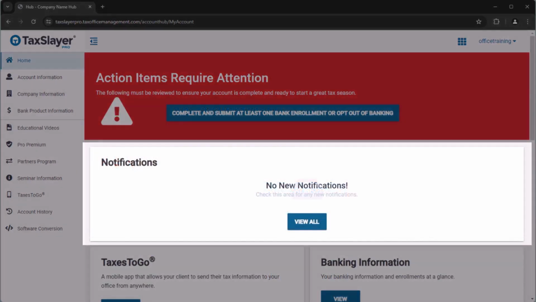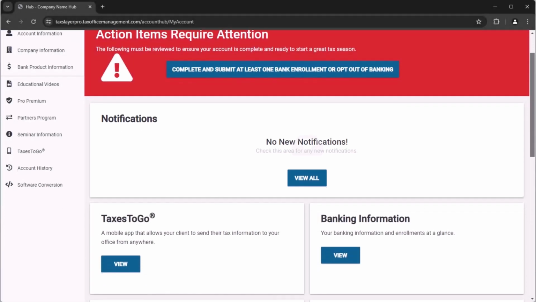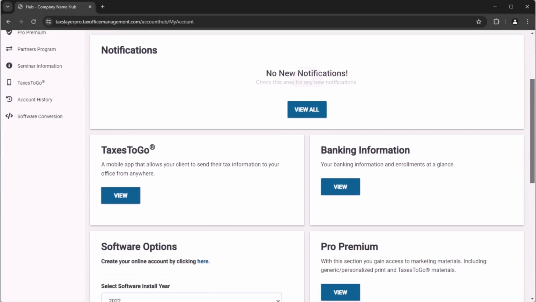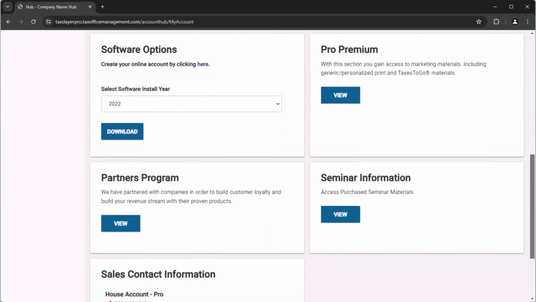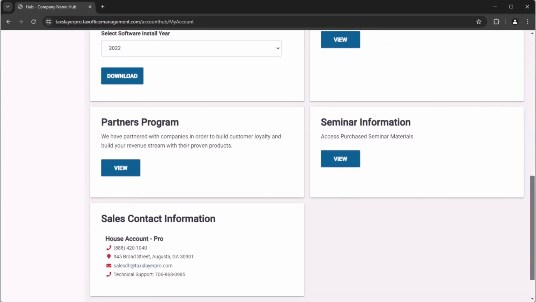The notification section will display any important updates from the TaxSlayer Pro teams. This may include reminders for upcoming deadlines or changes to tax laws. The hub cards on the main page of Account Hub provide quick access to the different areas you need. For example, your tax program will be accessed through the Software Options tile. You also conveniently have the information for your sales representative and your customer support team if you have any questions or concerns.